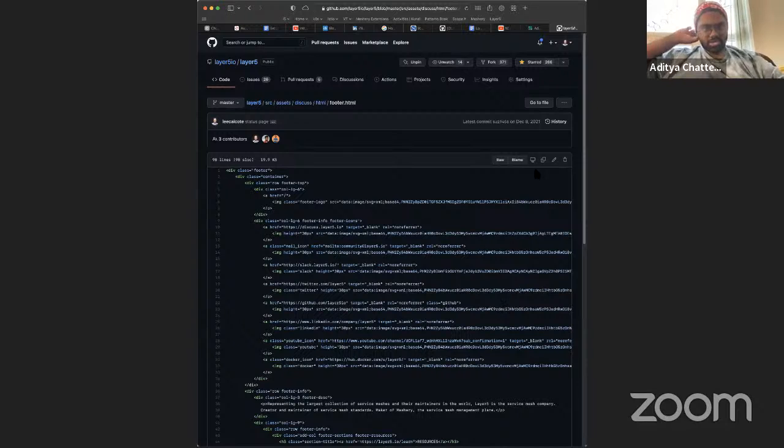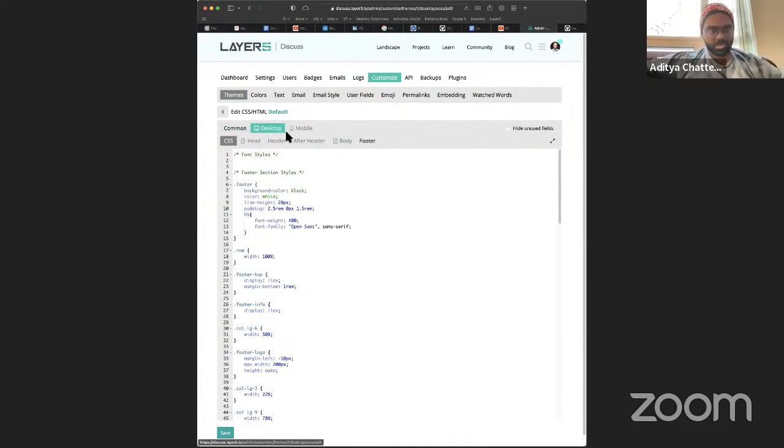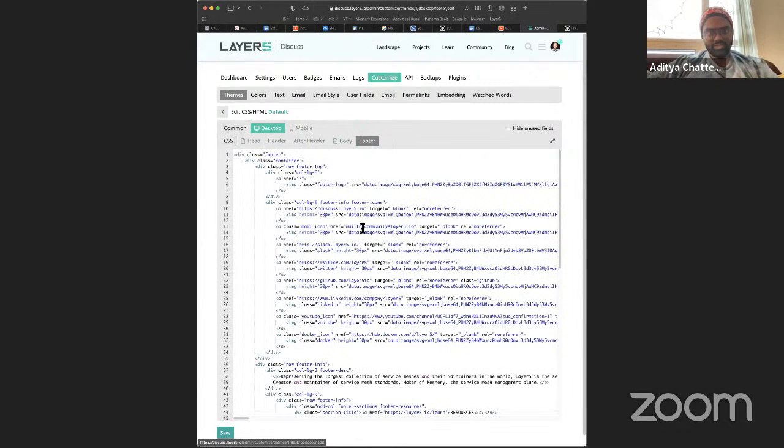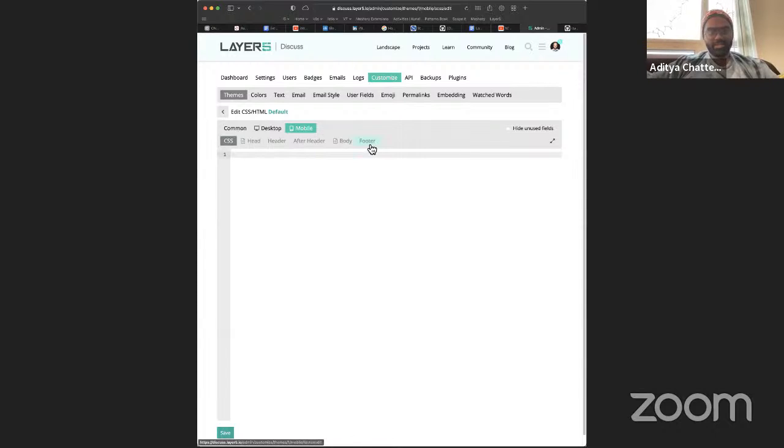If you could go back to discuss, could you press on desktop, like common desktop? Yeah, these are the footer styles. This is the CSS for the footer, and this is the HTML. Gotcha. So mobile has nothing.